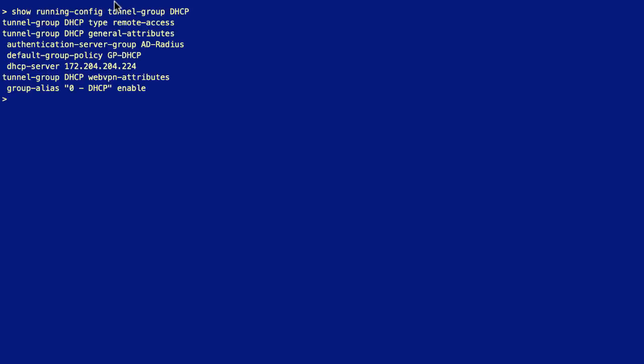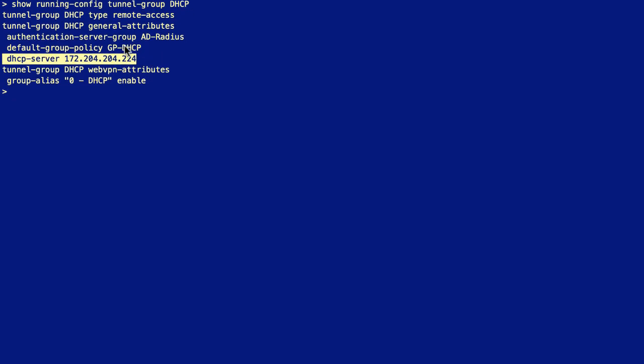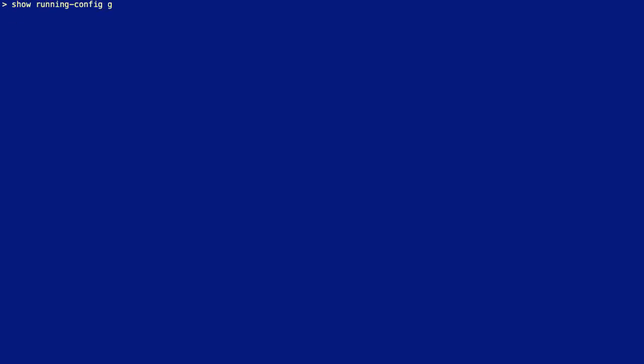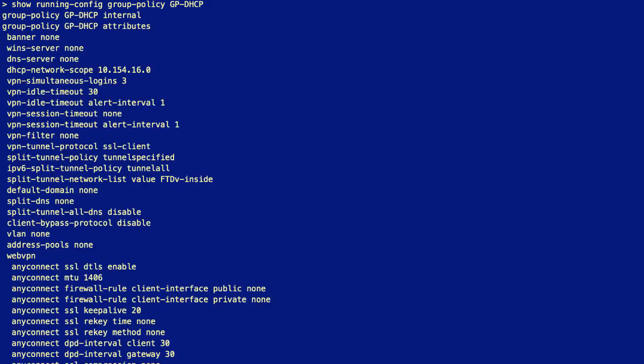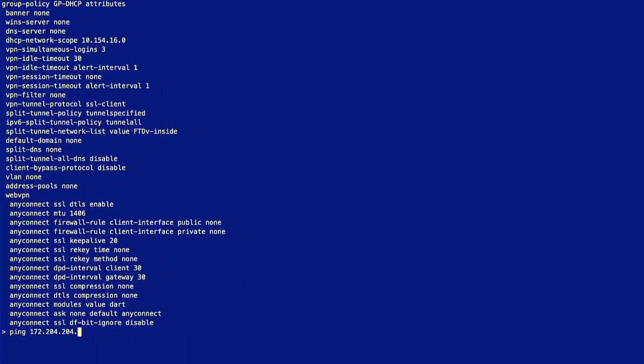We can verify these configurations by going into the FTD CLI and issuing a show run tunnel-group and the show run group-policy commands. To verify that this DHCP server is reachable, we can ping its IP.